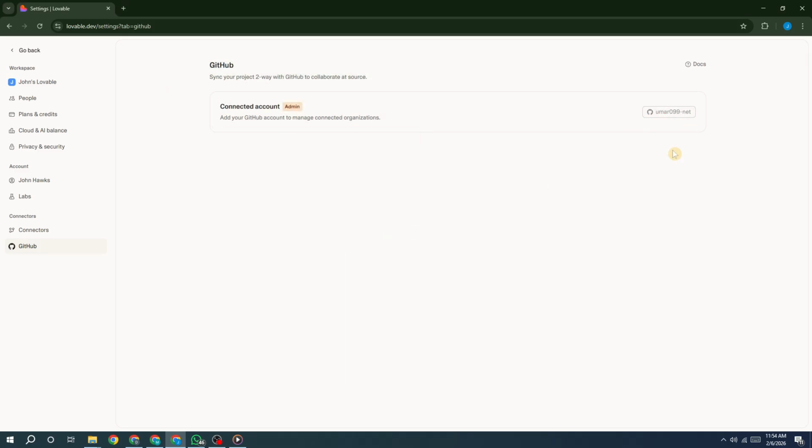After connecting, you should see your GitHub username displayed, confirming that the integration is active. From here, you can manage your GitHub access and even connect organizations if needed. This allows Lovable to access your existing repositories properly.